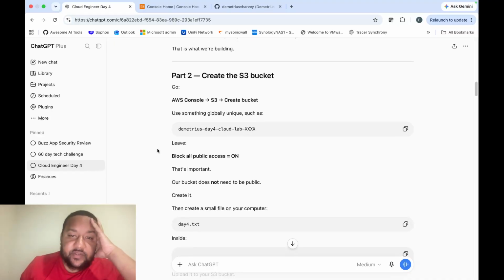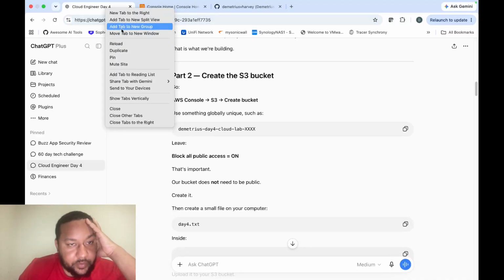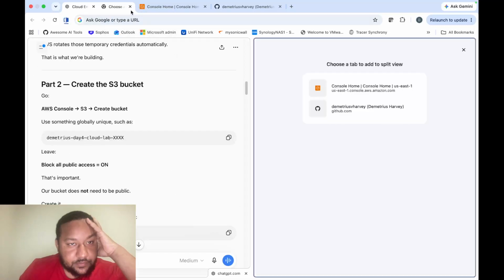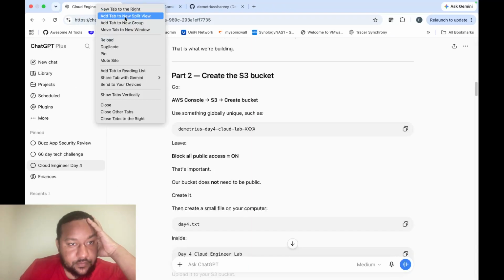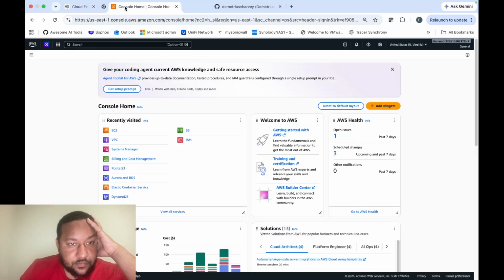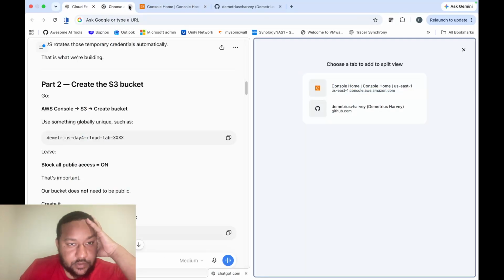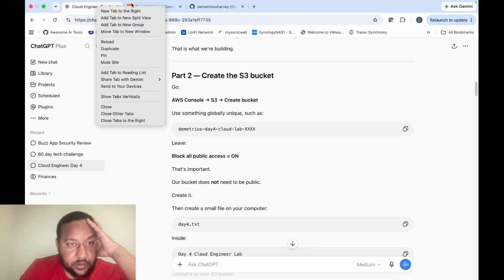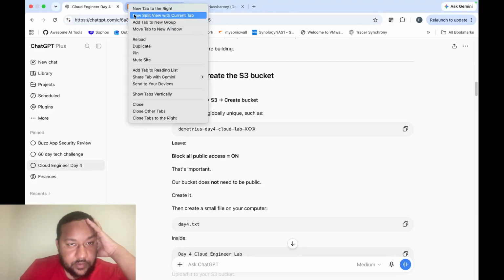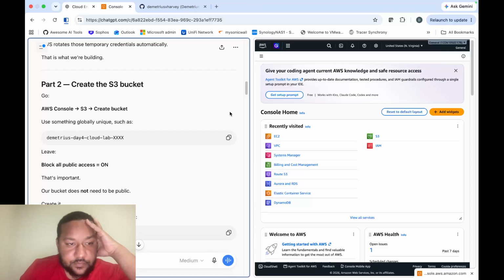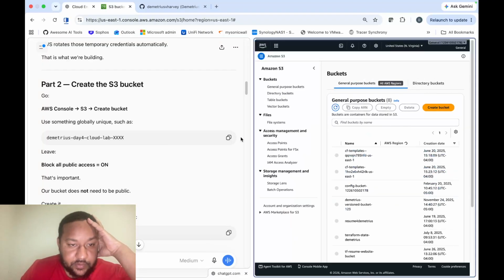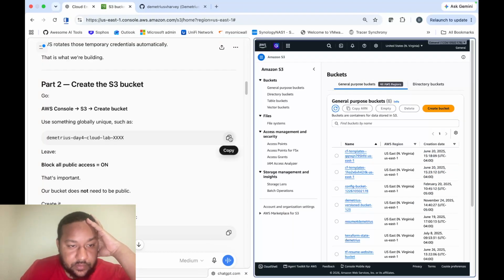So part 2 is create the S3 bucket. Let's put this in split view. How do I want to make this? There you go. Alright, create the S3 bucket. Go to the AWS console, S3. Alright, create a bucket.